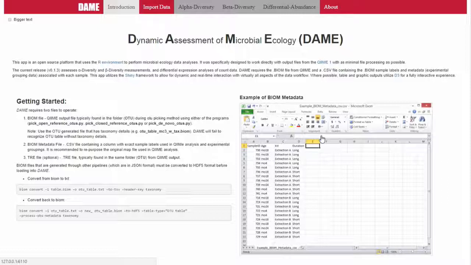The other file that we require is a CSV file of your metadata. And right now this would all be classification data. But it must have a column that has the sample IDs that match to the biom file. And that's how DAME will sync those 2 files and allow for this dynamic selection of experimental groups, which I'll show here in just a second.